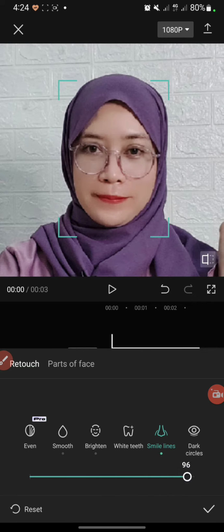Okay. Then dark circles. Adjust it too. So the dark circles will be brighter. No more panda eyes.